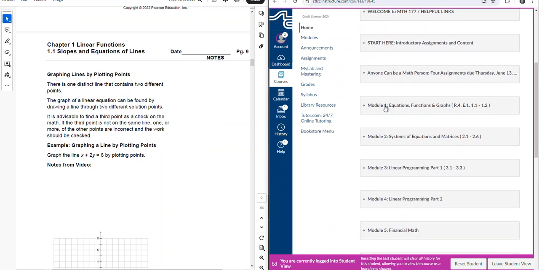So I'm looking for module 1. That's where I'll find this content. So to complete the math content that's due at the end of each week, it's due on Fridays. We can see it's broken into modules. So this module 1 is all due on our first Friday, and module 2 is all due on our second Friday. After that, it changes depending on which calendar you're using, if you're the 6-week or the 8-week.